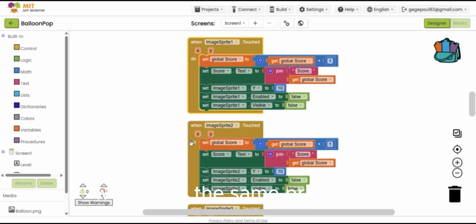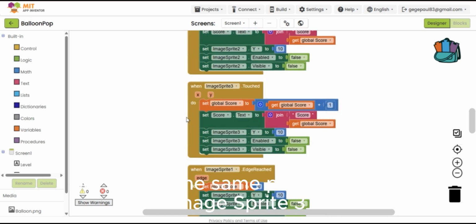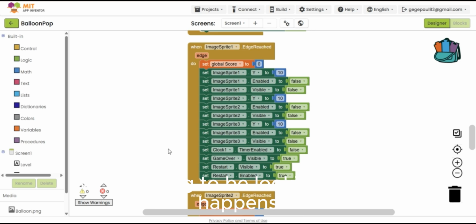Alright, we'll repeat the same procedure, but this time for ImageSprite2. Every time you pop the second balloon, your score should increase by 1, and then it should be displayed. Then you also want to set the new position for the y-axis of that balloon to 10, and make it no longer visible. That is why .Visible is set to false, and .Enabled is also set to false. We repeat the same procedure for ImageSprite3.